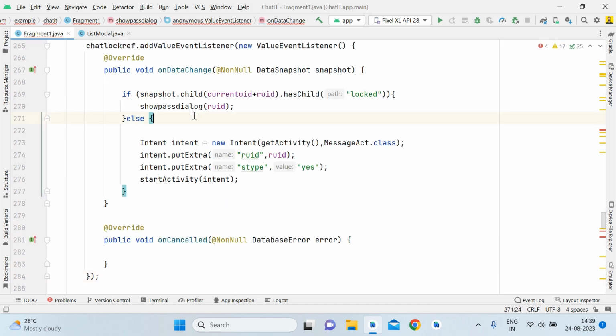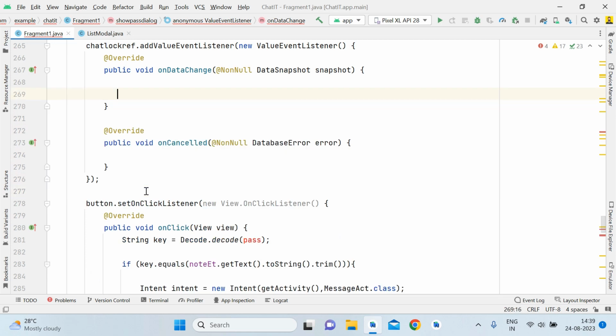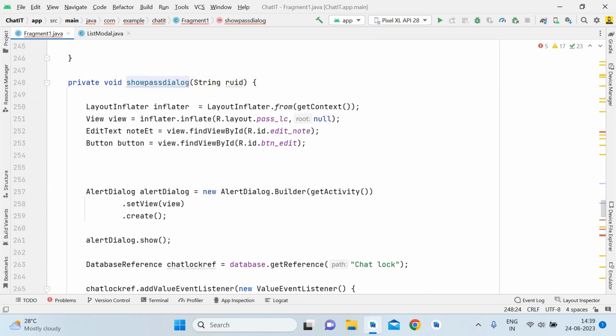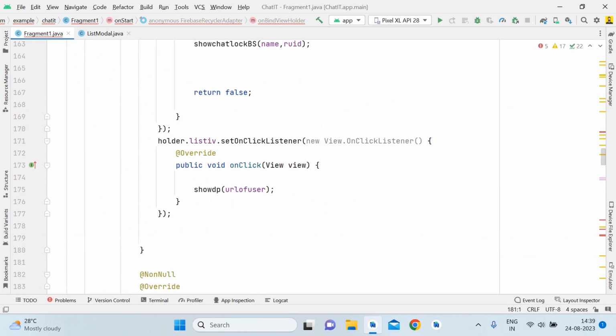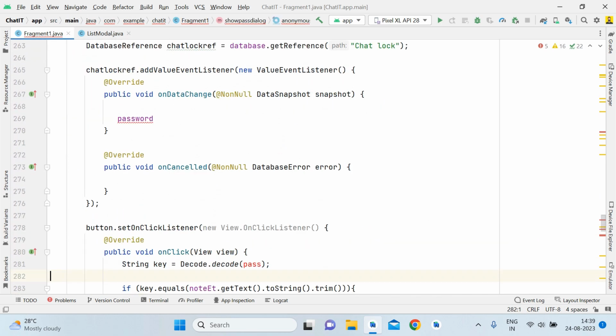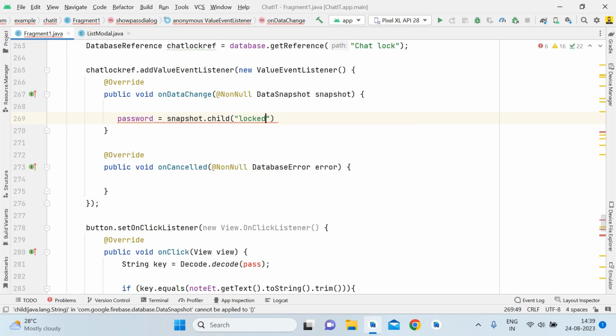This time inside this on data change we will do one thing. First of all we will remove this snapshot part, and you just have to write one thing, which is password, and this string should be global. So come above here and declare a string password, then come down and write password equals snapshot dot child, it should be logged, then dot get value dot to string semicolon. So now we are getting the password.